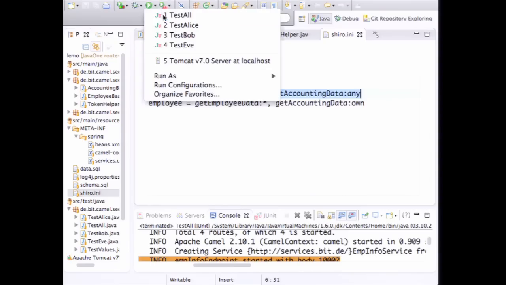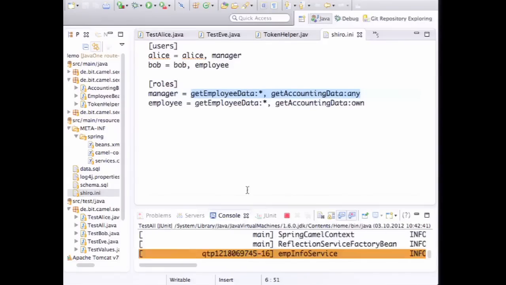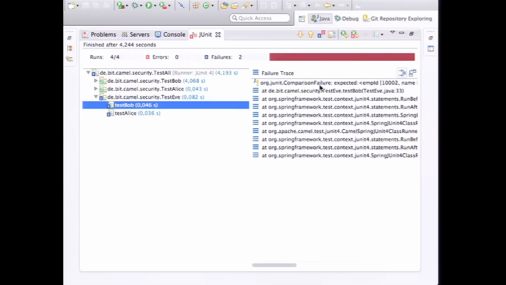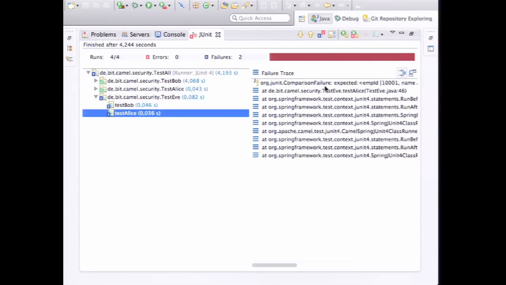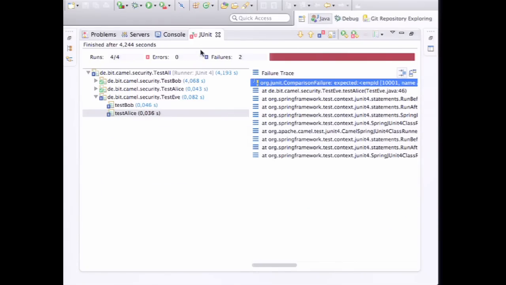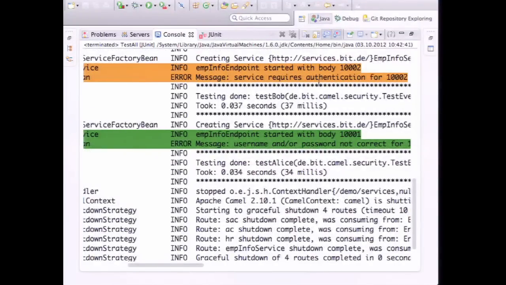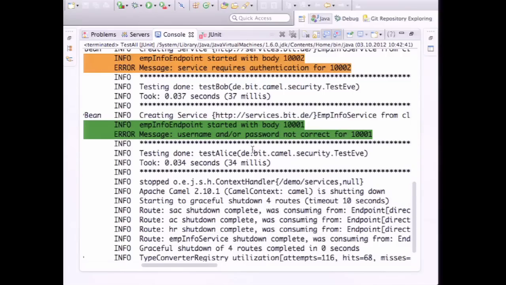So if you fire up the test suite, you will see again the same 2 unit tests failing. Because Eve again doesn't know Bob's employee ID password, and more important, she has no clue about Alice's password. There's one big difference in here, and that's the exception block. First of all, the same message is returned. Service requires authentication and username and password are not correct.